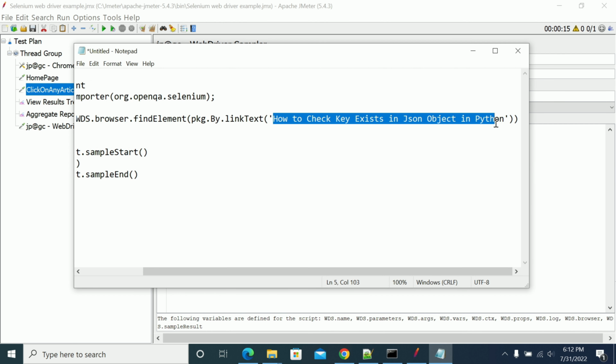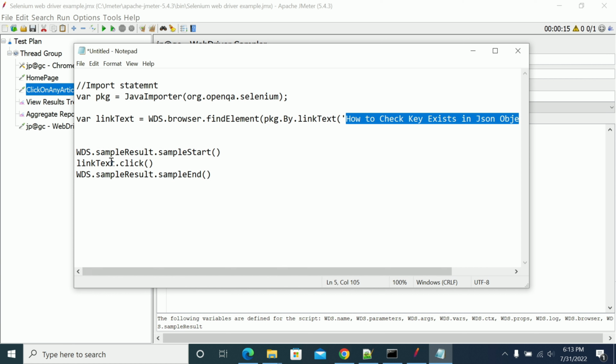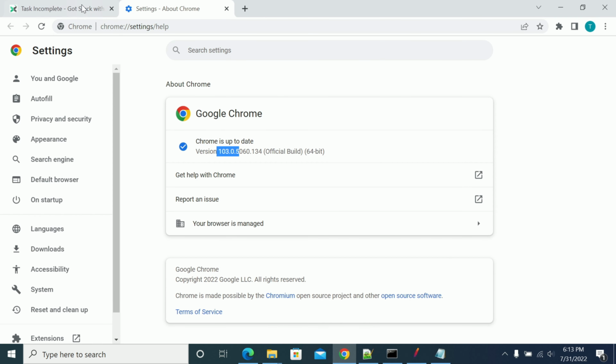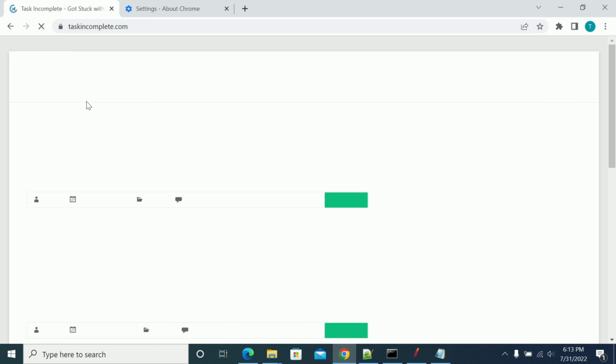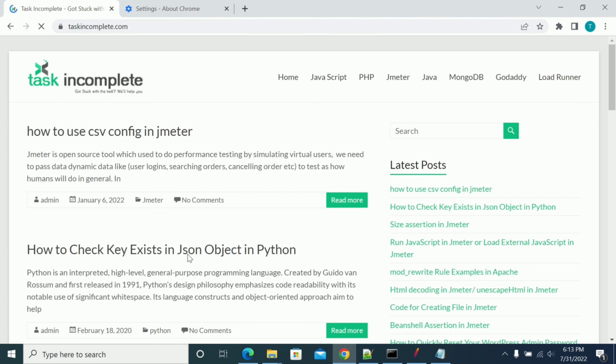How to check key exists in JSON object in Python. After finding the text, I'm telling the WebDriver to click that link. If I go manually to that page, this is the home page, and I'm telling my WebDriver to click this link.